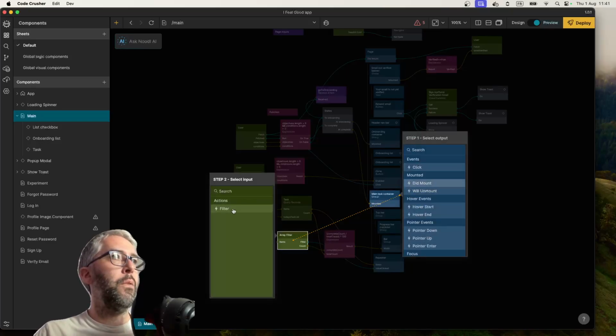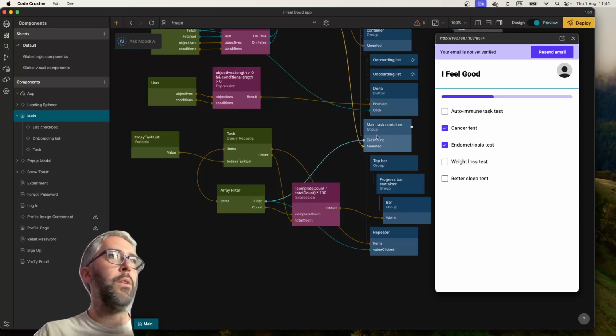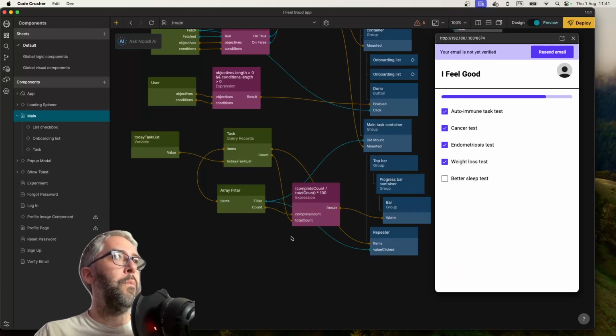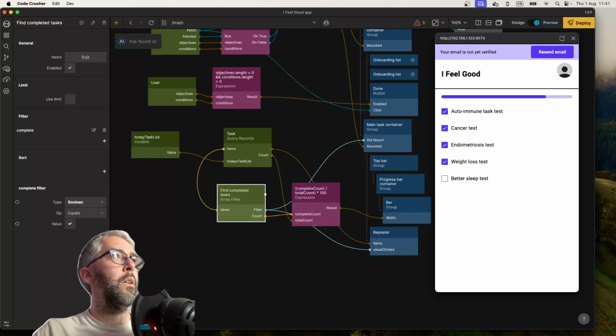So when that mounts, then we filter. Either the page loads, the task container mounts at some point, and we filter and find out how many tasks have been complete, or one is clicked and then it does the filter and increases the progress bar all the way up to 100. Nice. And if we refresh the page, leave it at 80 just in case, then that works. Perfect. Lovely. So we'll call this find completed tasks.